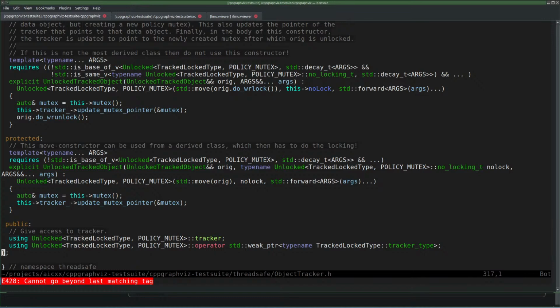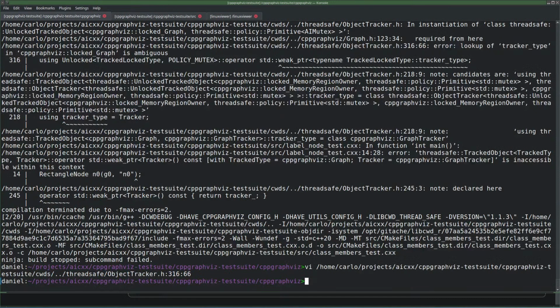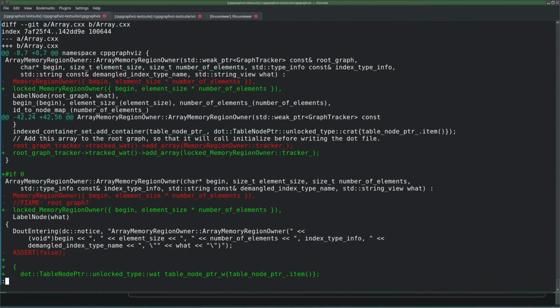It's probably just not possible to use. Can I back up? I don't think it's possible to use threadsafe tracked object also for memory region owner, unless maybe.